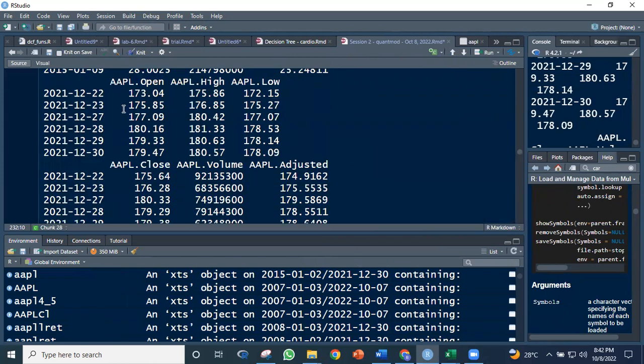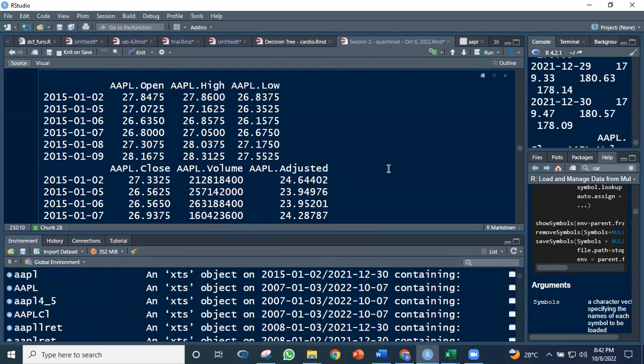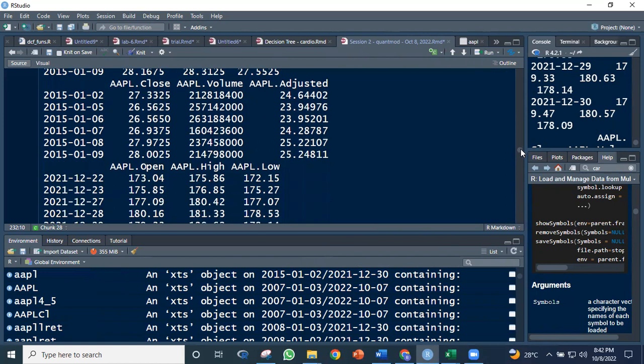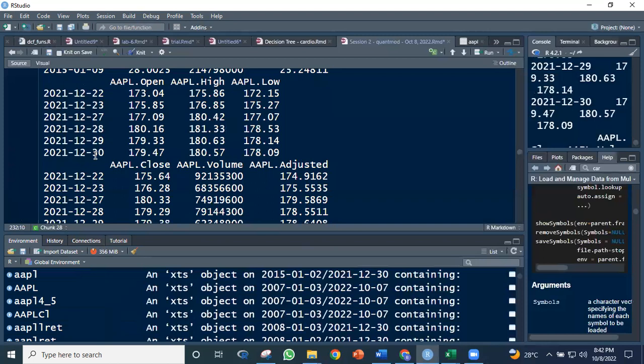So ang first 6 niya, January 2 hanggang January 9, 2015. Ang last 6 niya, December 22 hanggang December 30. Last 6. And then you have the different columns: open, high, low, close, volume, and adjusted.